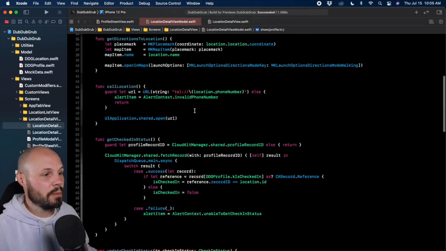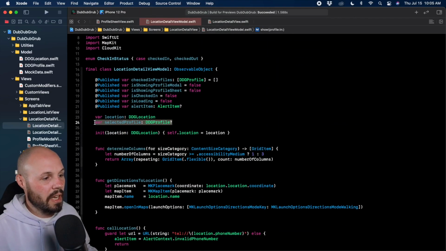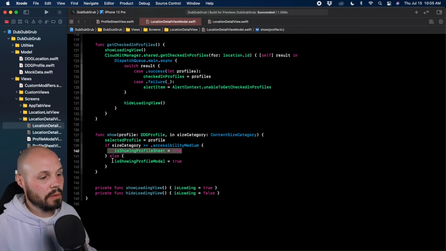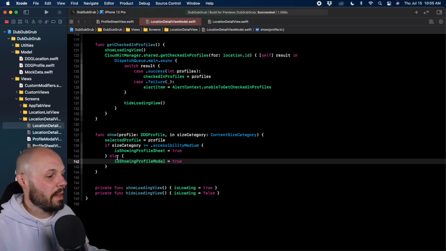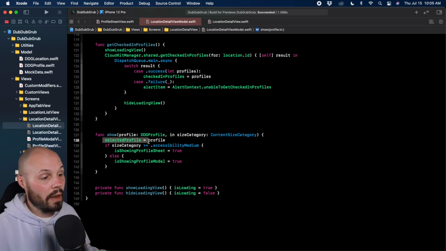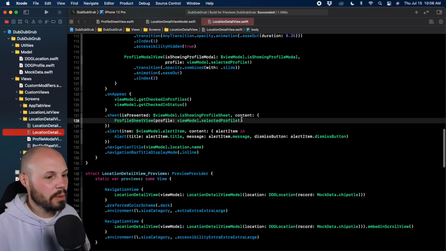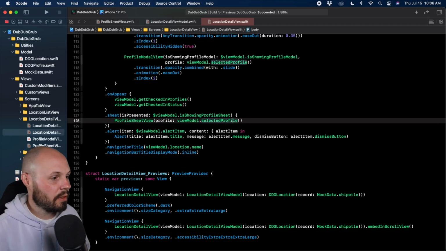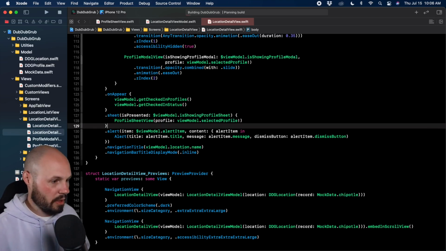So that means this variable up here, we set a value to it, and then right below that, we're flipping is showing profile sheet to true and is showing profile modal to true, depending, right? And that relies on having a value on this, and we're setting that value right above it. So in our location detail view, I believe I can clean this up a little bit. I don't think I need the content. I think I can just close the parentheses out right there, delete that, and I believe that is good.